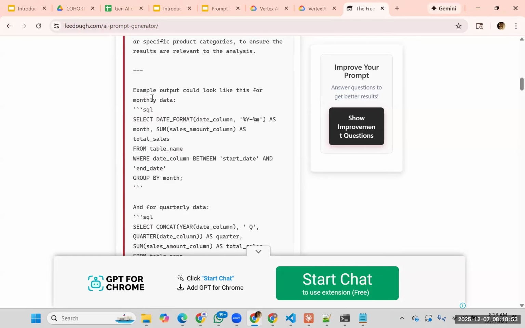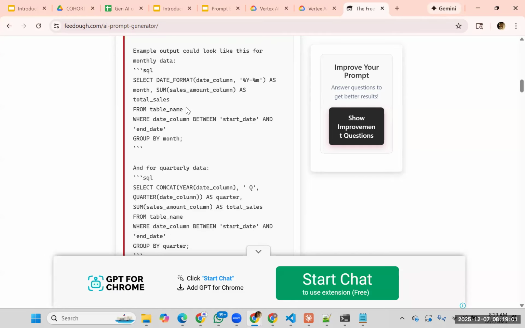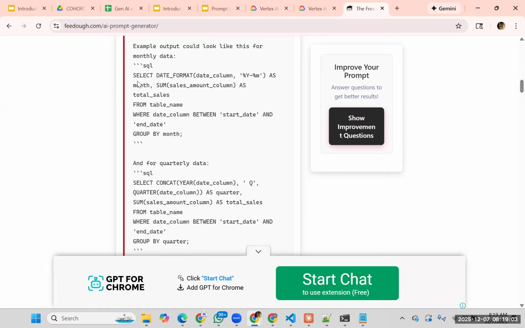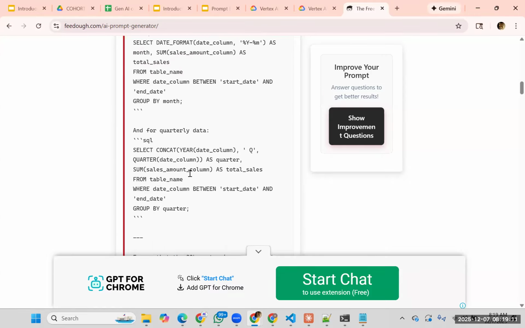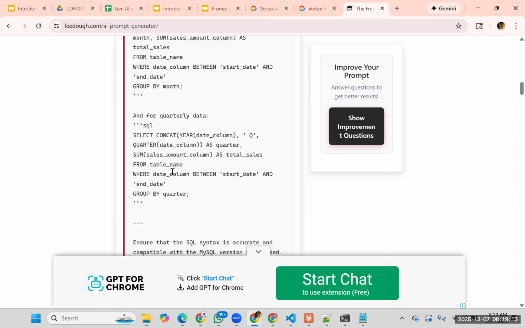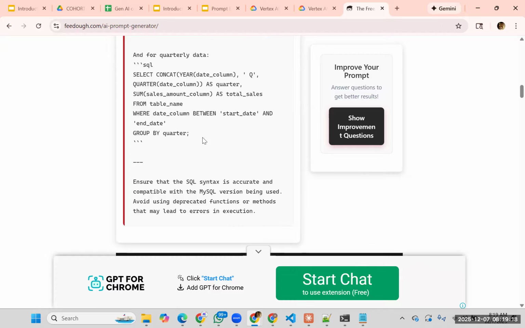Example output could look like this for monthly data. I'll talk about this. Remember this: why are you giving this example? What is it called in technical terms? In a prompting strategy, you're giving an example here for monthly data. It should look like this. For quarterly data, it should look like this. You can say, hey, if I'm doing all of this, why would I need an LLM? But yes, it's giving just one example. You can skip this. You can just give the table and it can also generate that.